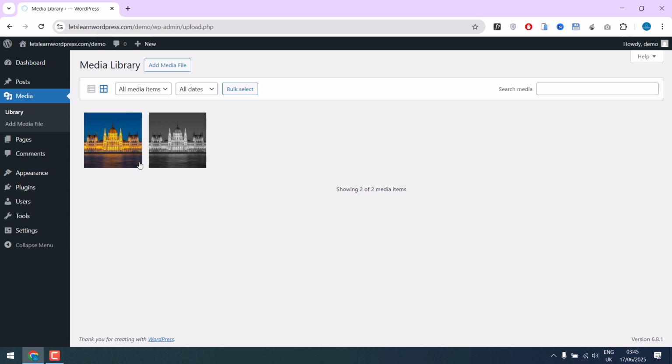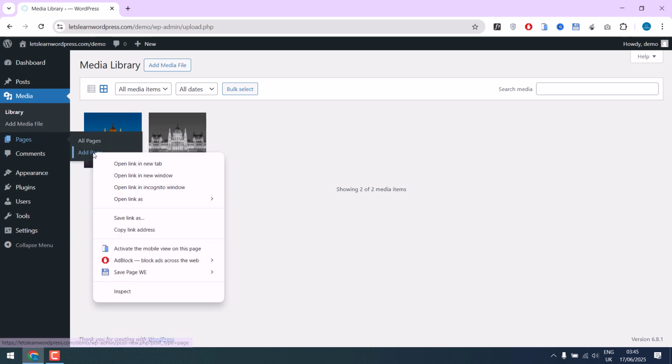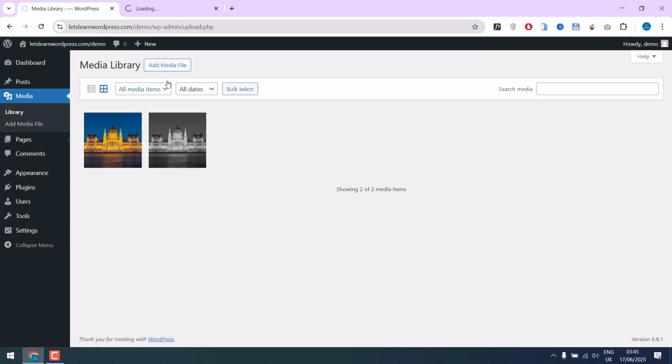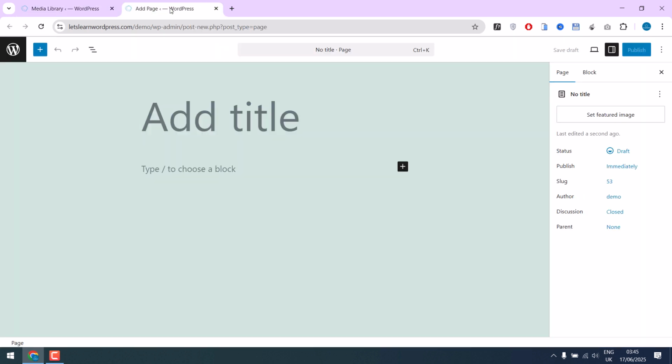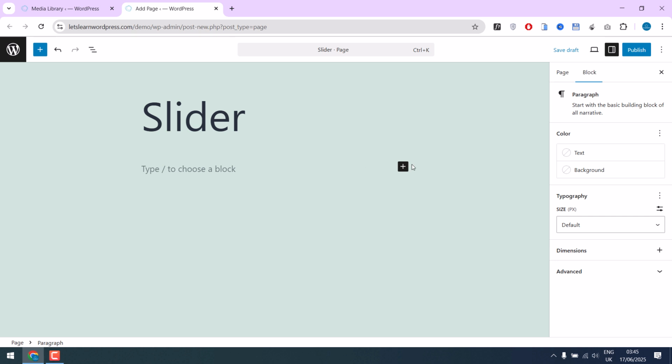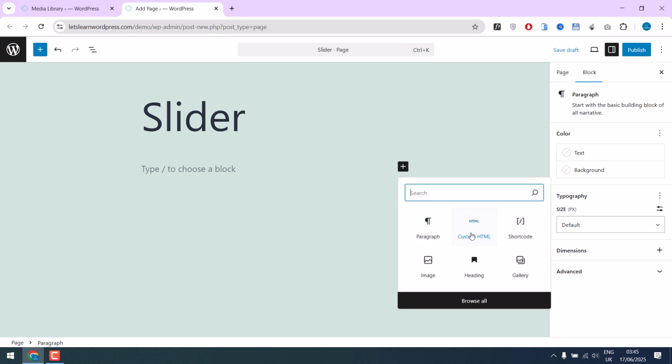Now, in order to do that, let's create a new page. Go to Pages and Add Page. I will open it in a new tab. Let's give it a title, say Slider. And here choose Custom HTML block.